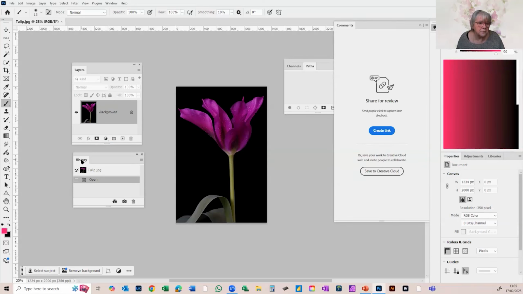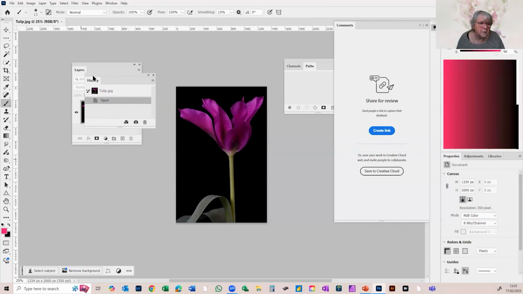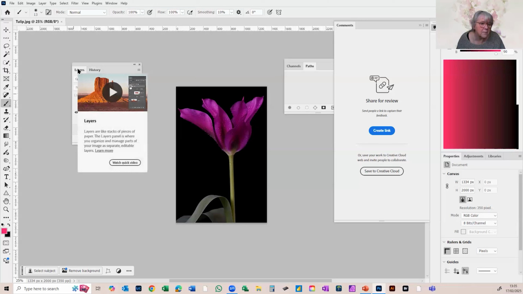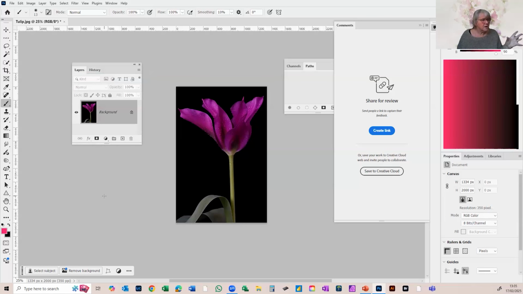And I want to make my own group. I'll move the History panel up and glue it into the History panel. I've now got my own small group, which I'm much happier with. Are you guys okay with this?